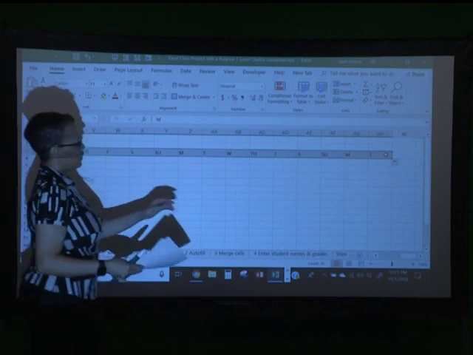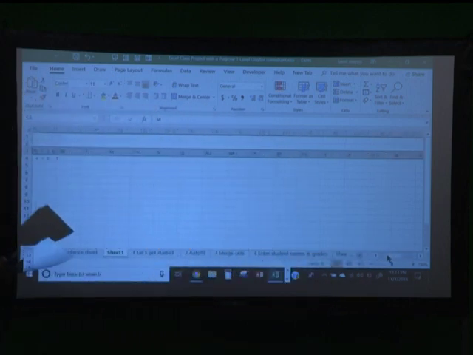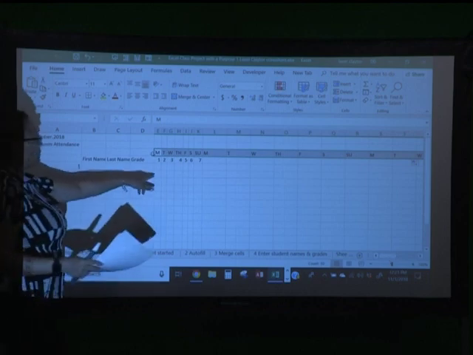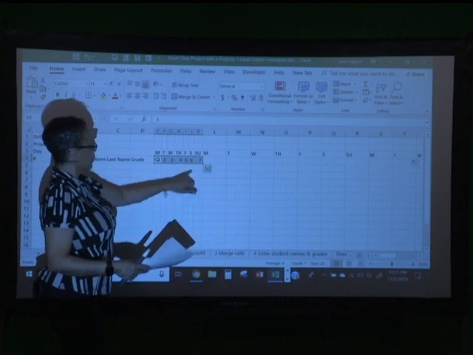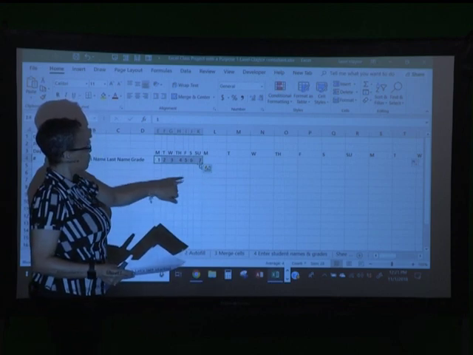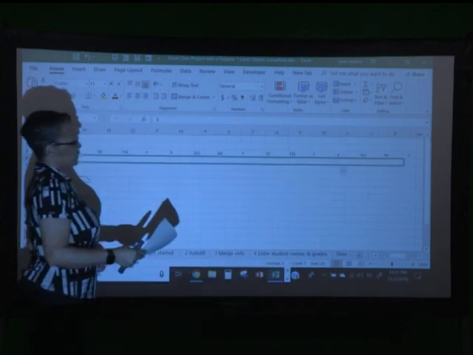Perfect. All right, so what we're going to do, we're going to scroll back over. And we're going to do the same thing here. We're going to highlight 1 to 7. And we're going to take our mouse to our autofill, wait for the skinny plus sign, click and hold, and drag over to AH again.